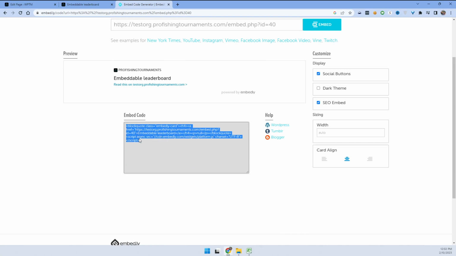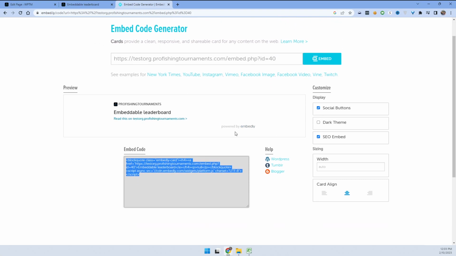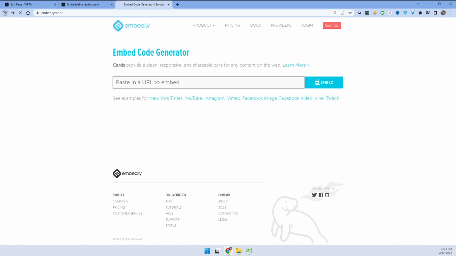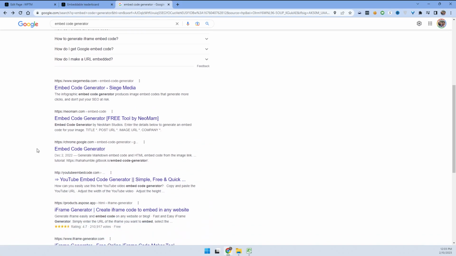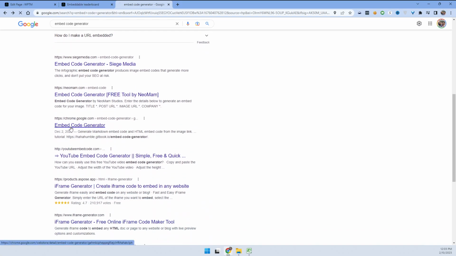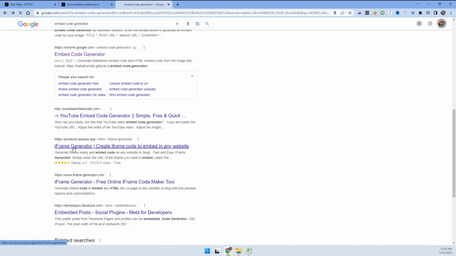You can either use the code that it gives you, or if you know how to embed your own page, you can use your own code. I'll use this code, just right click and copy, and I can embed that in any website I want to. It has additional options, and I'm not happy with all these options. Maybe I'll go back a couple spots here, and let's go to something a little bit more simple. Here's a Google embed code generator. Oh, this is an extension. Never mind. Let's go to iframe generator.